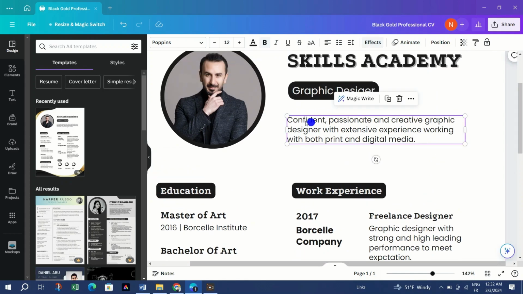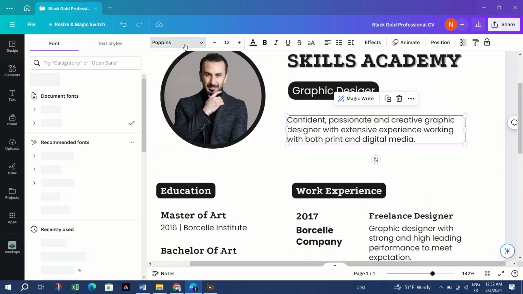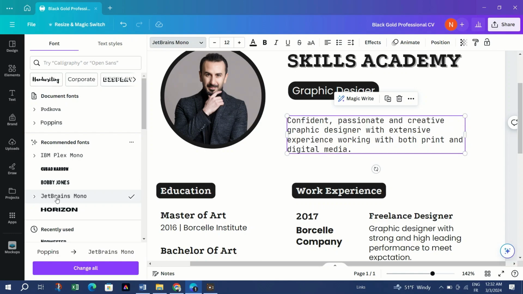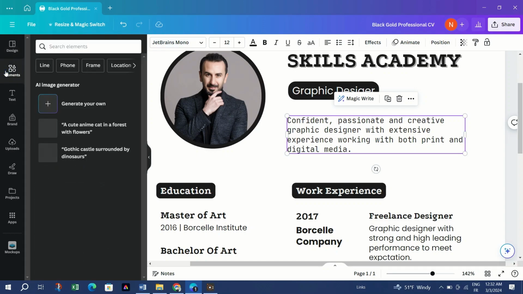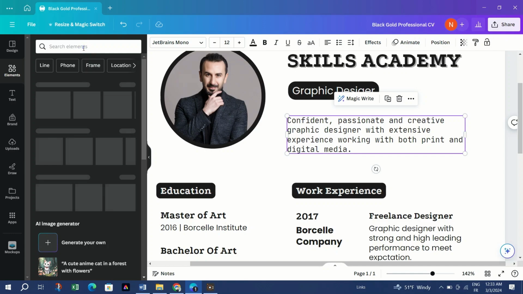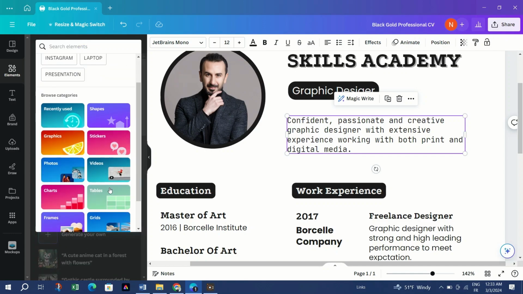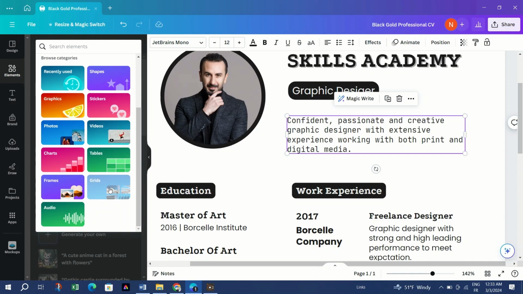Experiment with different font combinations and color schemes available in Canva to find the perfect match for your CV's tone and style. Utilize Canva's infographic maker to add a professional timeline to your CV. Browse through Canva's extensive library of graphic elements and add icons, shapes, or lines that make your CV more visually appealing and highlight important information.